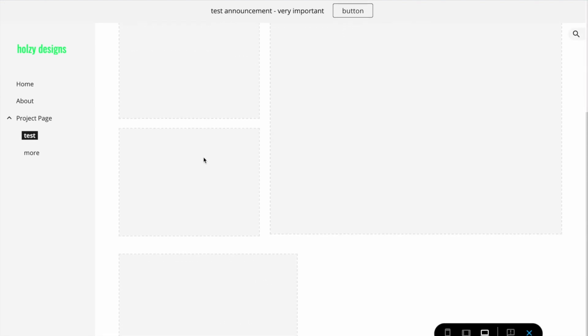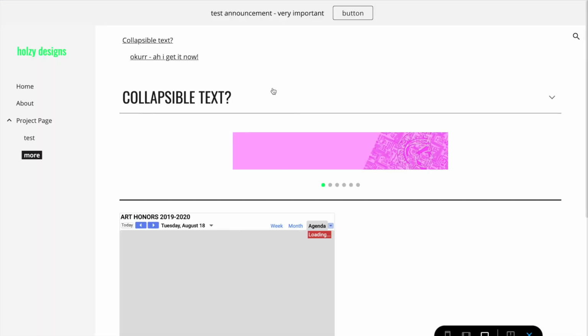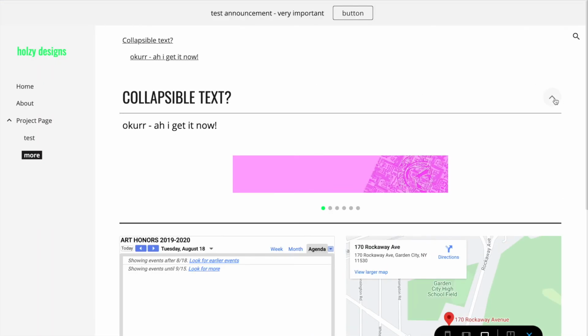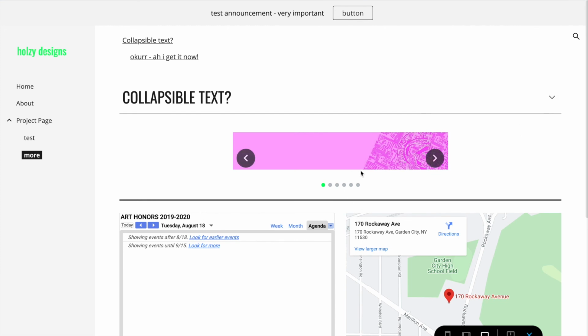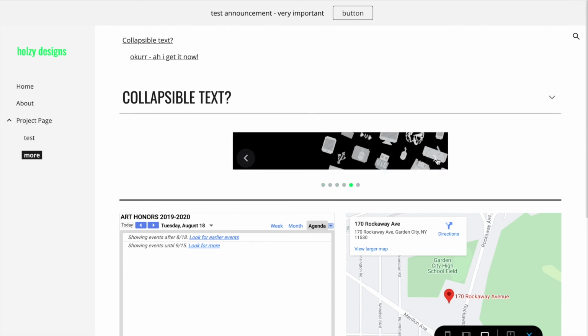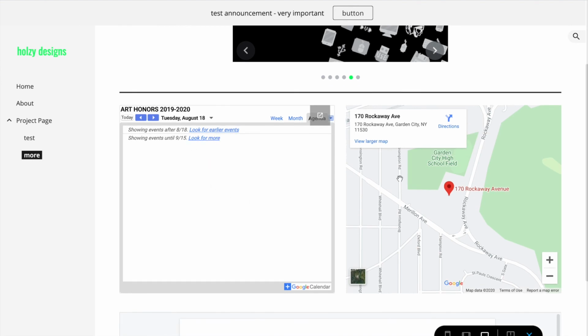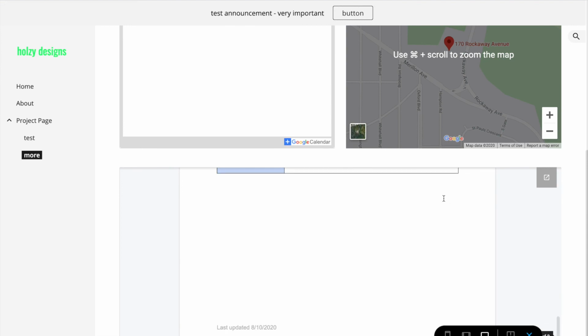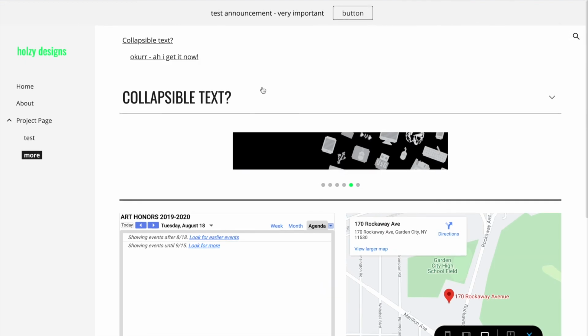Underneath my project page, we have our test page and our more page. So our more page, we have our collapsible text. We also have the table of contents, which are links on that page. So I could put that text lower. We have our gallery of images, which is pretty cool, especially for a portfolio. We have our map and our calendar. And as you can see, the Google Doc at the bottom, which allows you to scroll through.